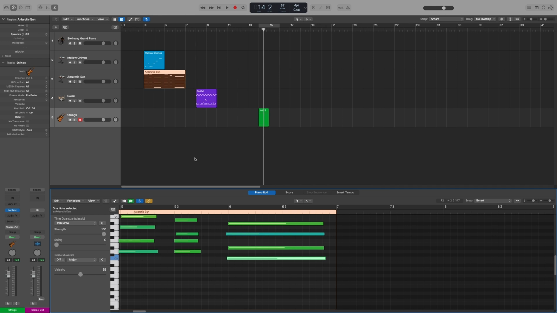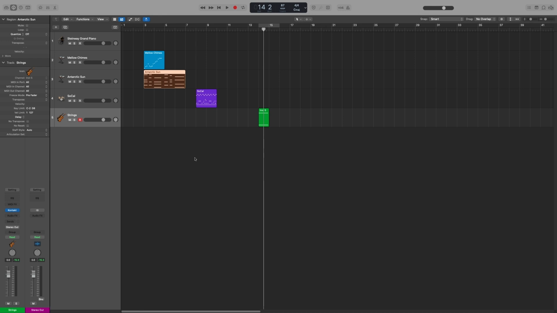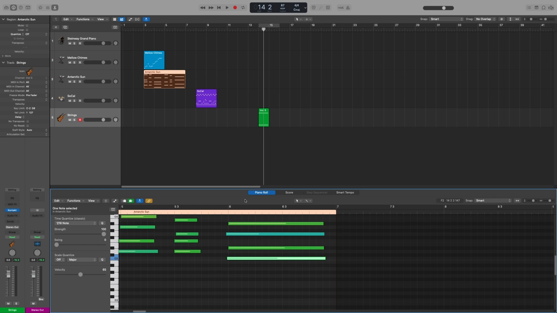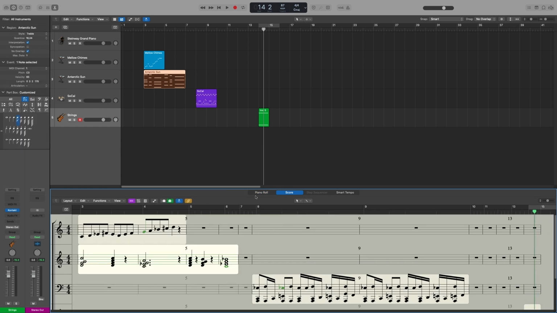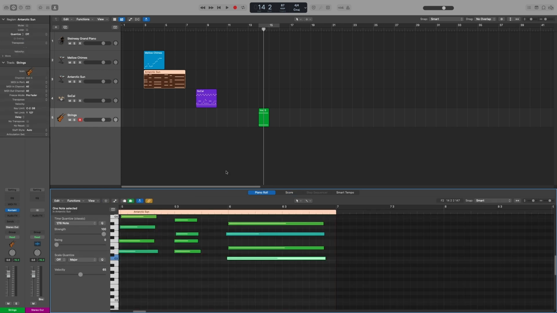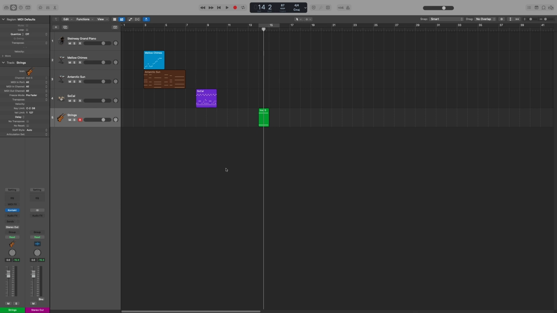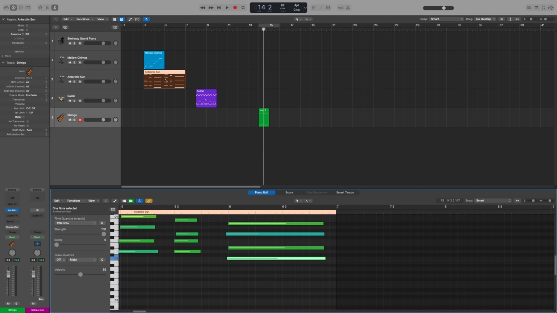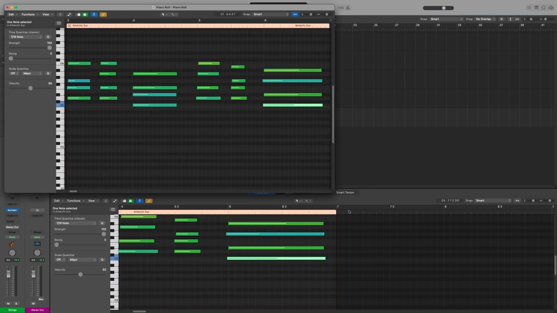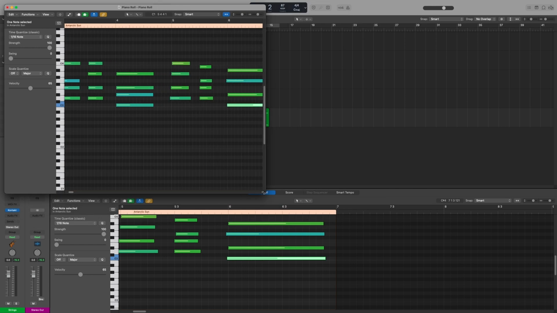Or you can press E as in echo to open the editors. That option will bring up the last selected option from the editors. Or you can press P as in piano. And my personal favorite, you can open it on a separate window by pressing Command and 4. So you select the one that you want, Command and 4, and this window pops up.